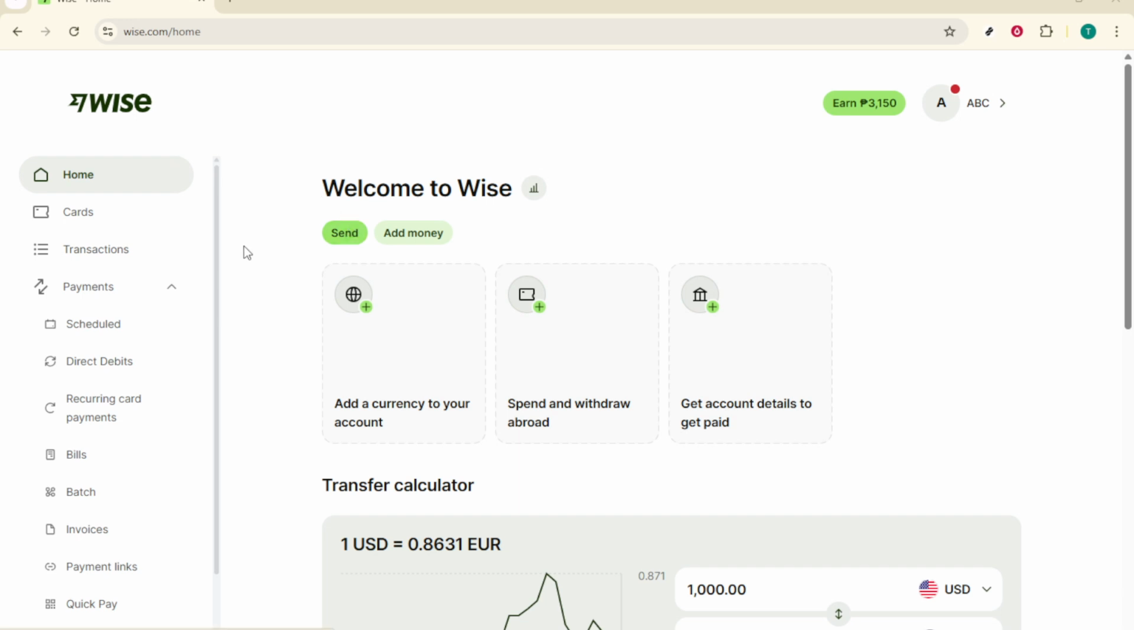Next, let's start the transfer process. On the main screen, you'll see a clearly marked Send button. Click on it to initiate your transfer. This action will take you into the part of the platform where you can specify the details of your transaction.